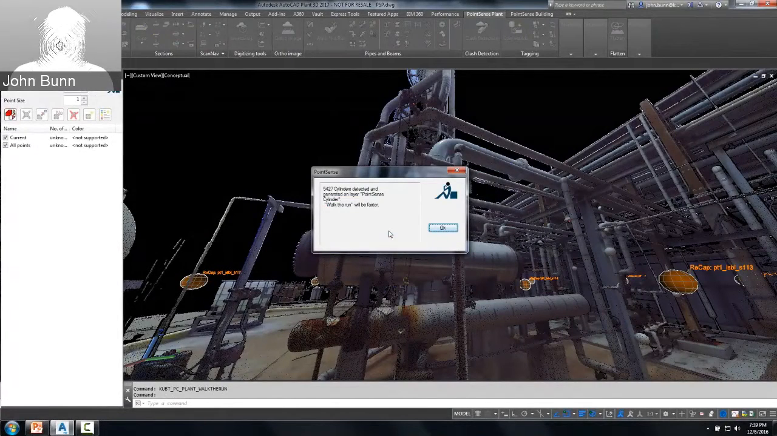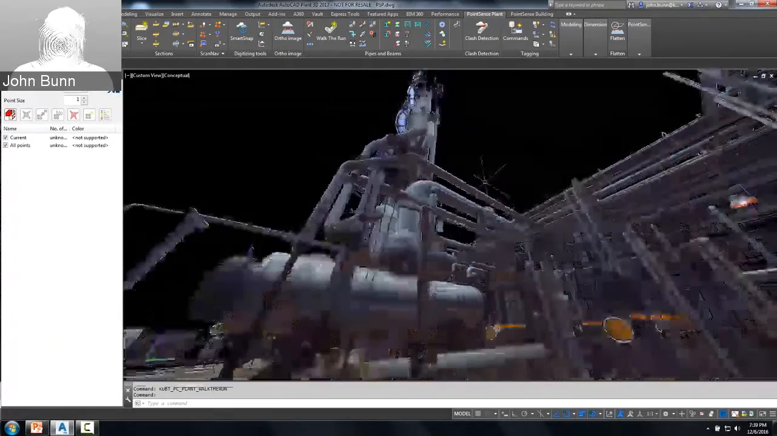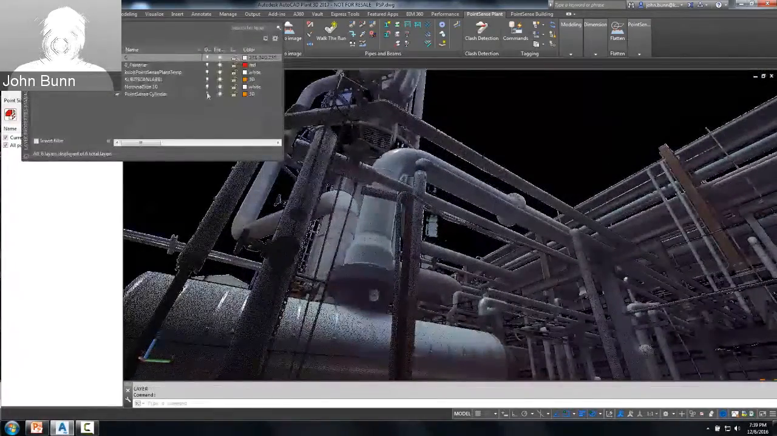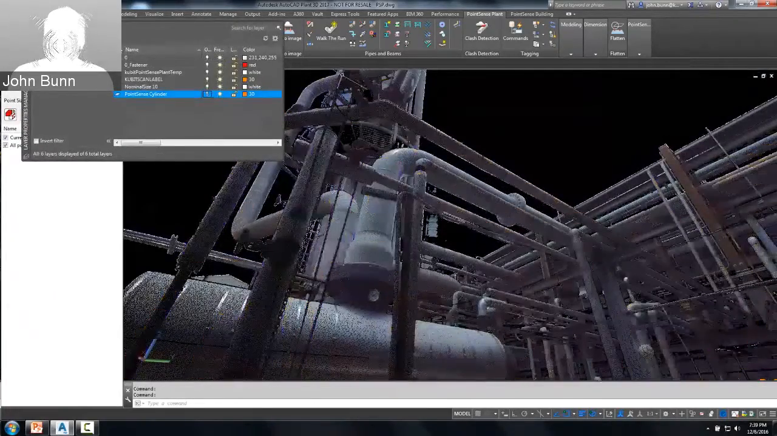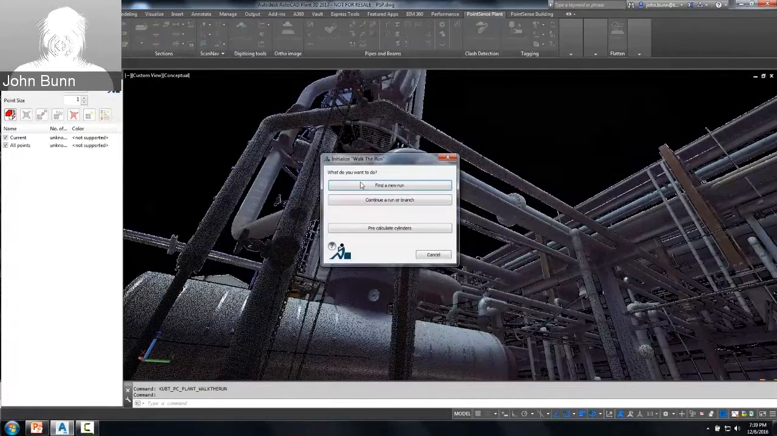Now I've actually sped up that progress bar there. This actually took about 4 minutes to calculate all the cylinders. And so what I'll do here is show you on the hidden layer all the cylinders that we found. Now we're only using these to get you your correct axes and diameters.